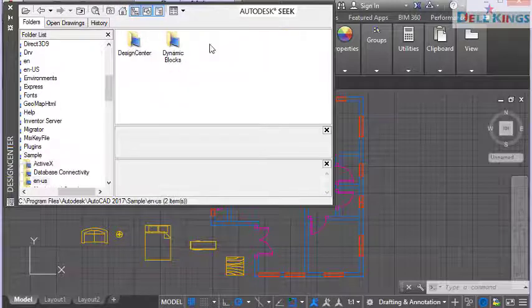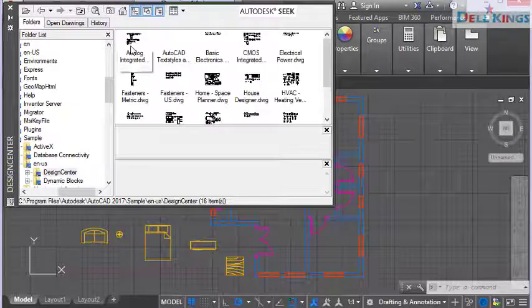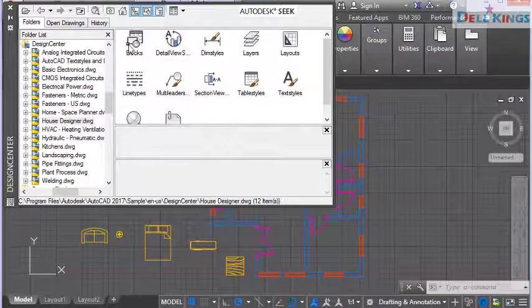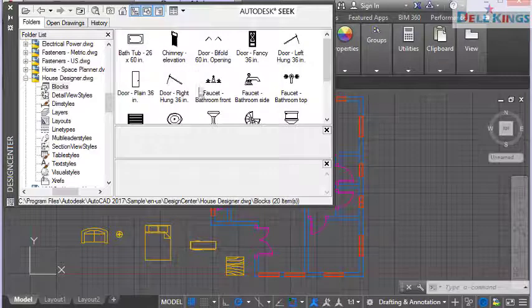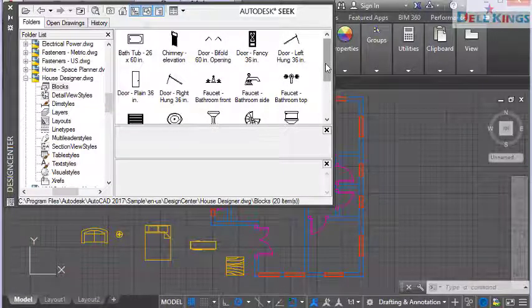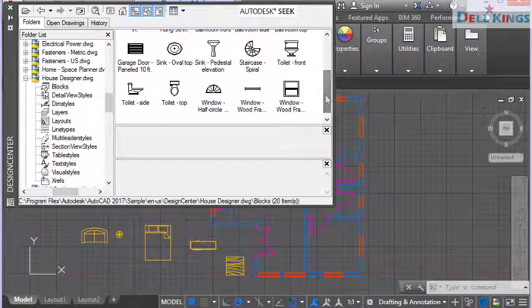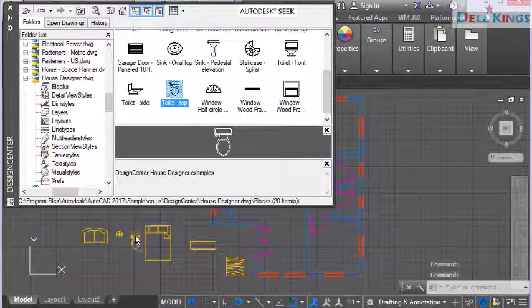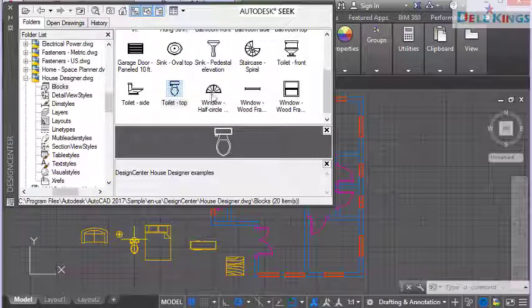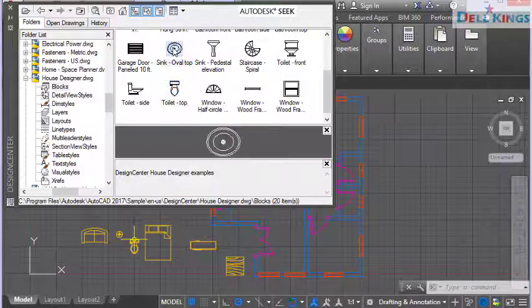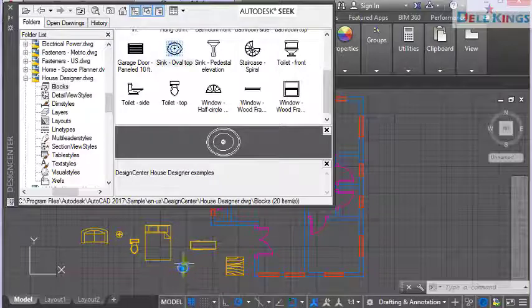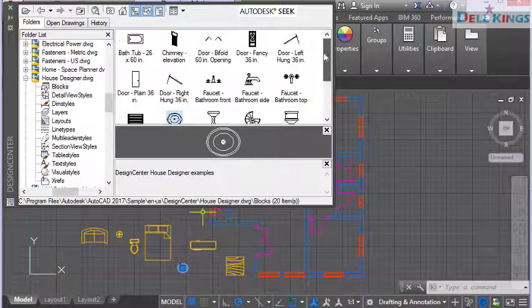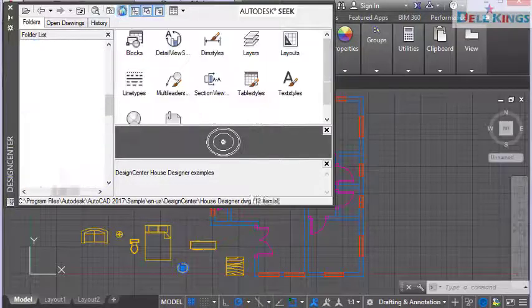So now let's move over to another point. Click on ENU again, click on design center and then click on house designer. Now click on block. We need some elements here like the toilet. So we need the toilet top. We click on this and then pick it out here. And then again we pick the sink and then put it out here. Then next again we'll go back home and then go to kitchen.